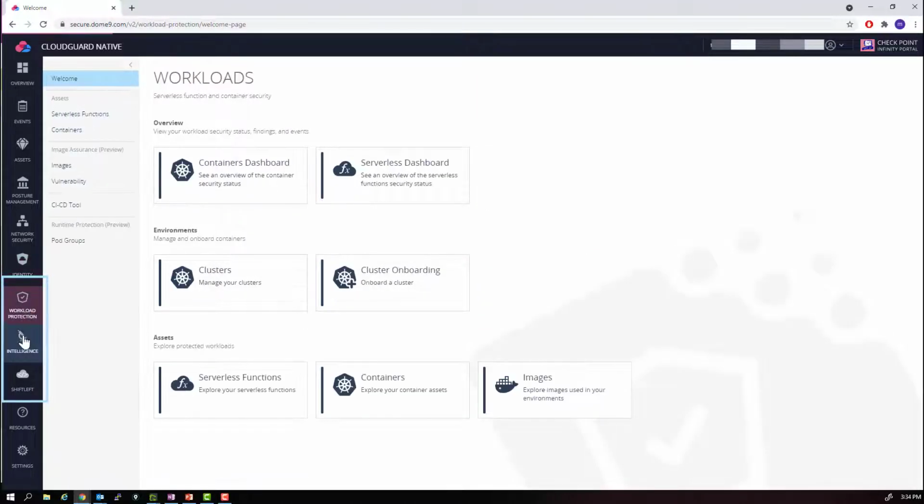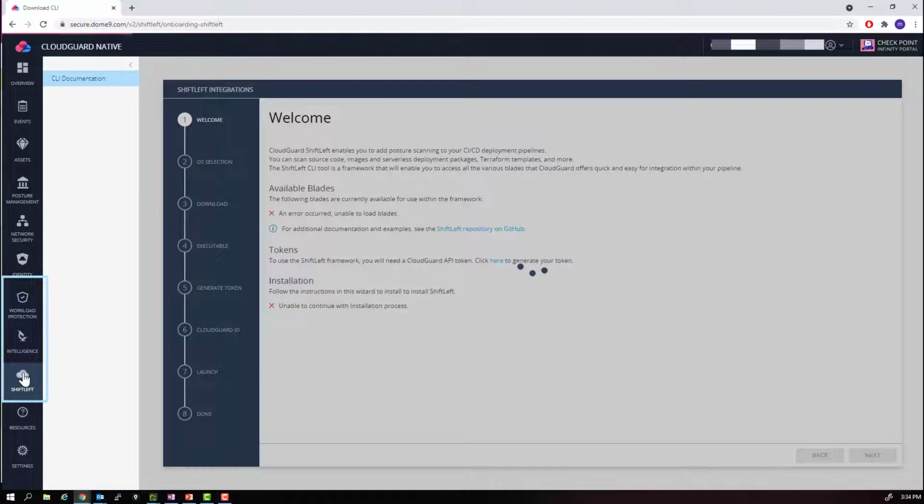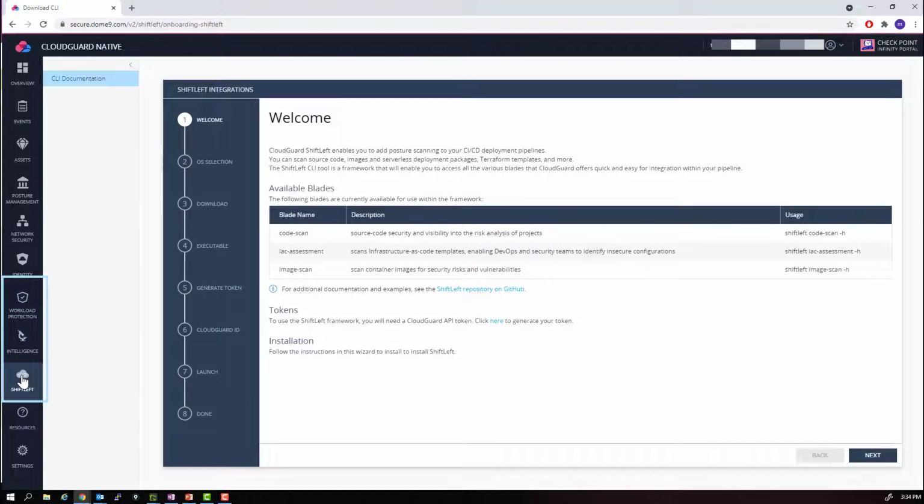Now let's skip the workload protection and intelligence and shift left icons. As I mentioned, these icons are for other CloudGuard products that we briefly mentioned in the introduction phase in lesson one of the lecture series.